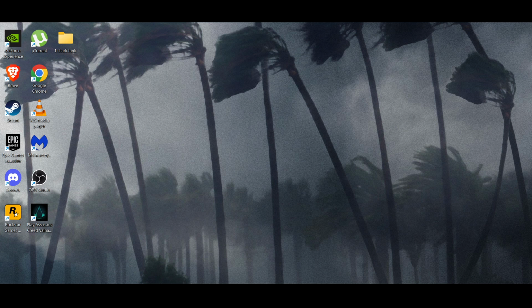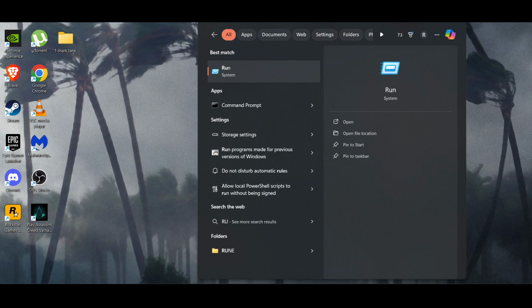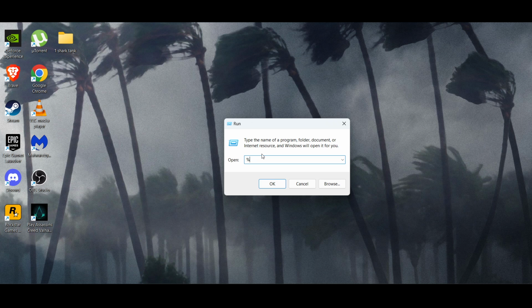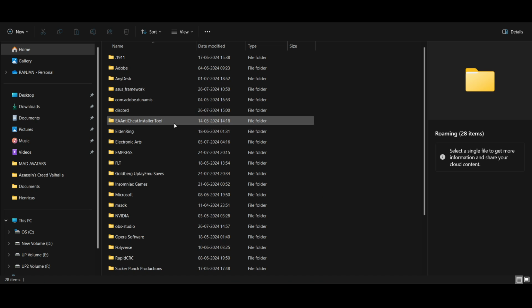So what you have to do is press Ctrl+R or Start+R on your keyboard, or you can go to the search bar, look for Run, and open it up. Now here, type percent, app data, in small case, and then percent again, and click on OK. It will redirect you to this page.